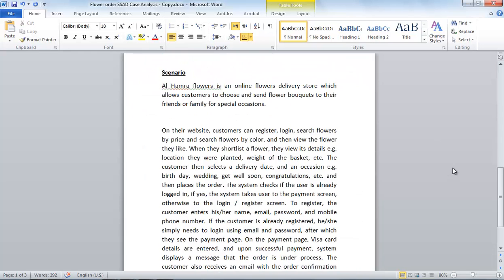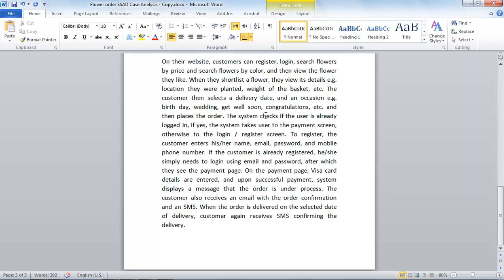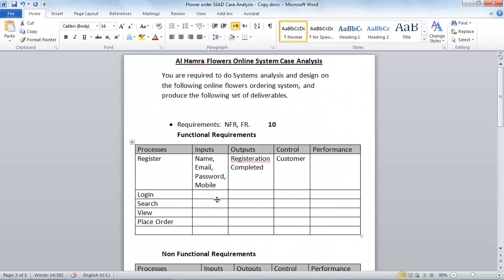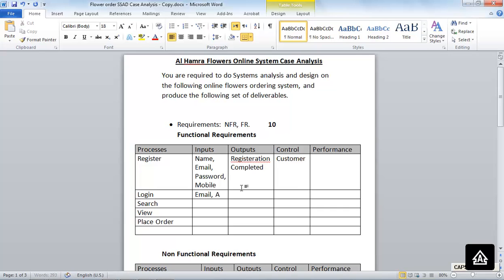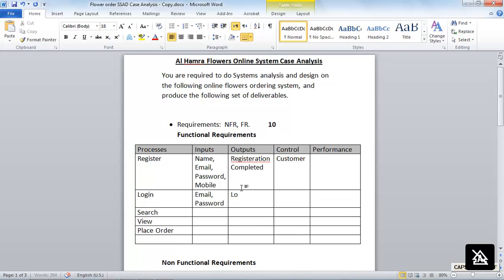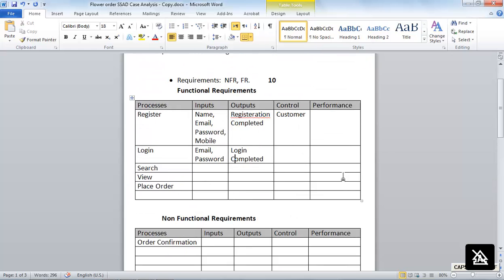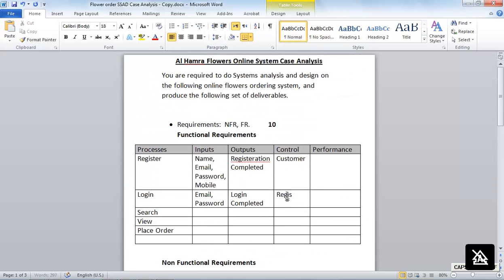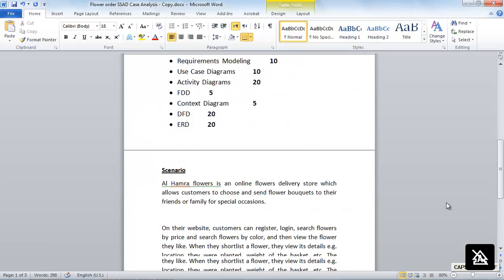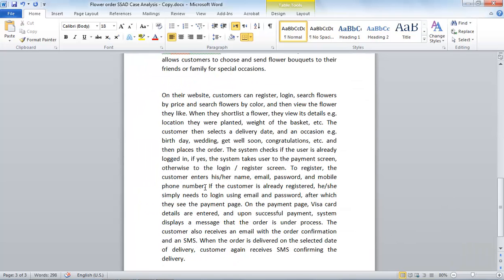Login again. For login, what does the customer do? The system checks if the user is already logged in. To register, if the customer is already registered, he simply needs to log in using email and password. So login needs an email and password, and login completed is the output. And who can do this? Only the registered customer, not everybody. After which they see the payment page.